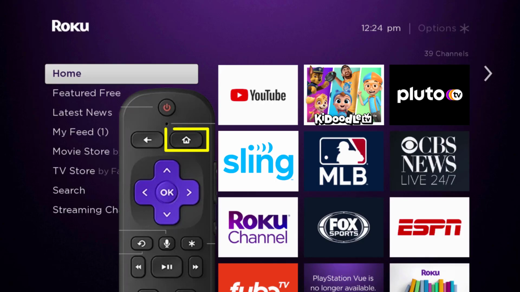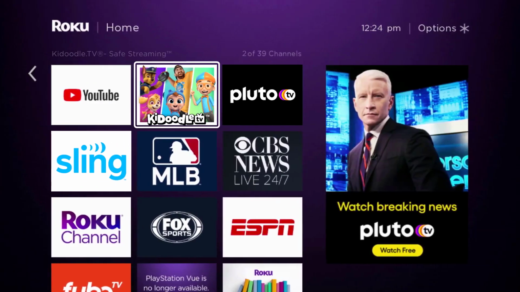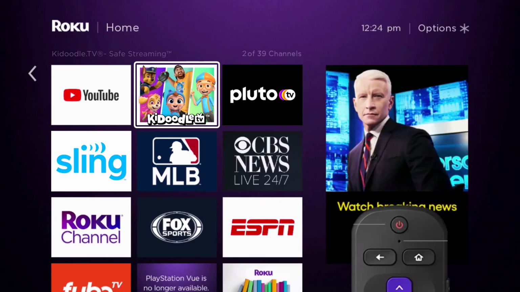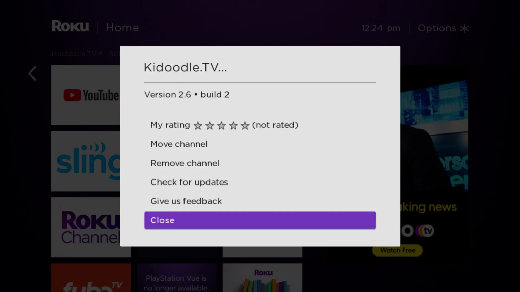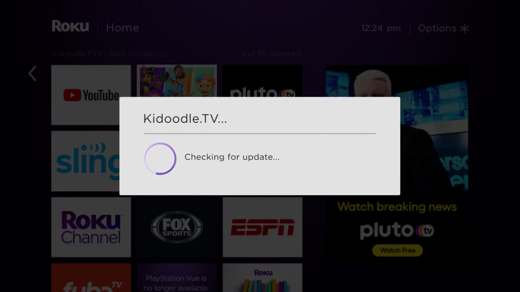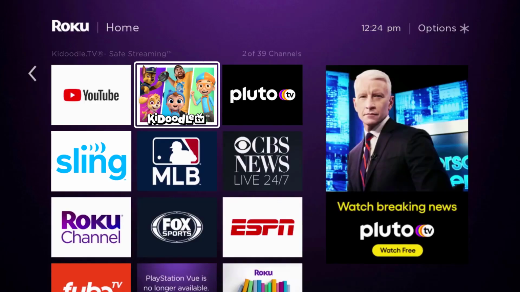Press the home button on your Roku remote, and then head over to the Kid Doodle TV app right over here. Once the app is highlighted, press the star button on your Roku remote to open the options menu. Now it's loading the channel information, and then eventually it will pop up with a menu that gives you some options. We're gonna go up and click where it says check for updates to make sure you're running the latest version of the app. Once it's updated, check if it fixes the issue.